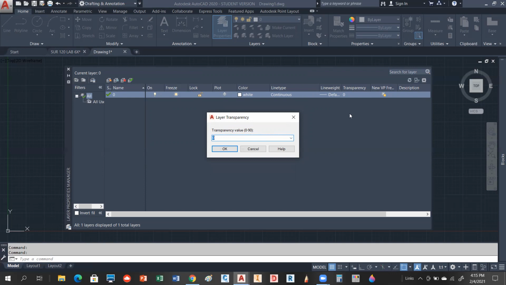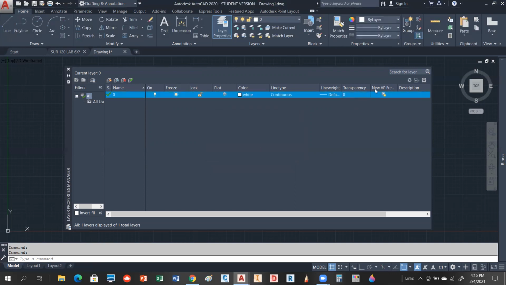You don't need to use it. Okay, so those are our major properties. We're not going to worry about new VP freeze or description or anything else. So you've got name, visibility on, visibility freeze, protection, lock, plot, availability or not, and then you have the four things that affect the look of the line or the objects: color, line type, line weight, transparency.